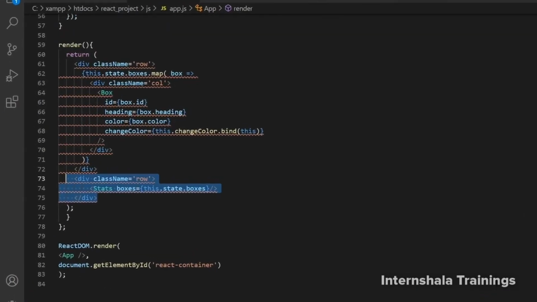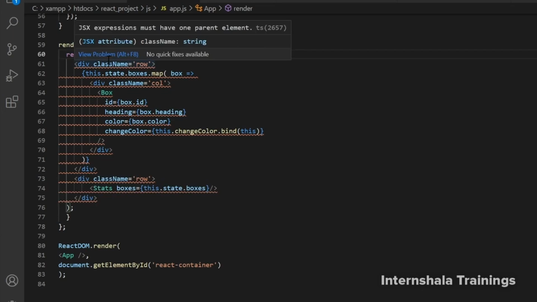Pause the video here and have a look at the code. Can you think why we got this error? Well, this is because whenever a component returns two or more adjacent elements, they should be wrapped inside a single parent element, which we have not done in our case. So, let us wrap the elements inside a single parent element like this.